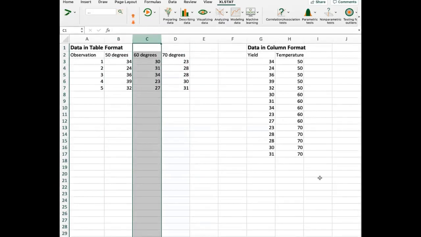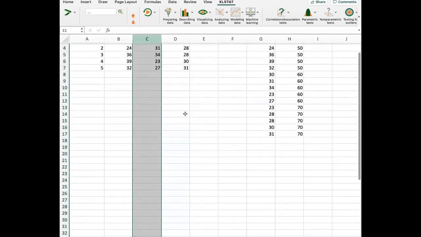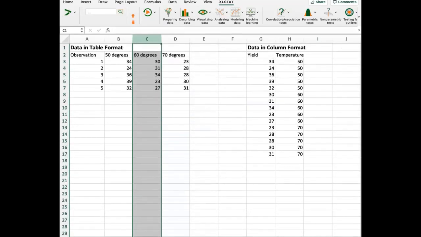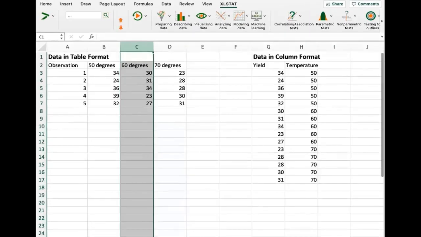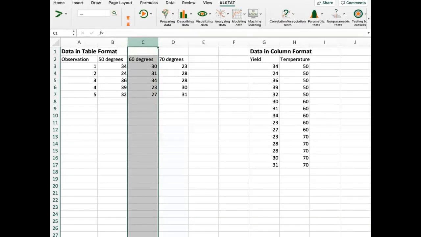I'm going to zoom in a little bit, maybe. Is it too small for you guys to see, or is it just nice? Are you able to see well? Yeah, it looks good. Okay, good, thank you.